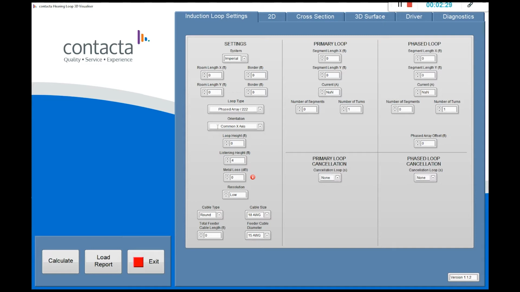The orientation is the direction of the segments of the array. You have common x-axis or common y-axis. Again, as you can see, if I hover over the box, you get a tip box explaining how the layouts will look. For this example, I'll use common x-axis.